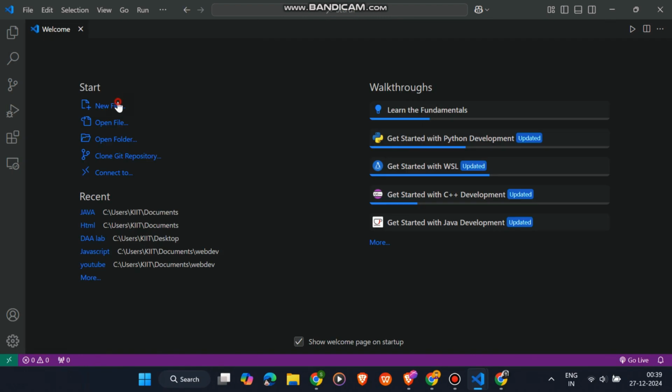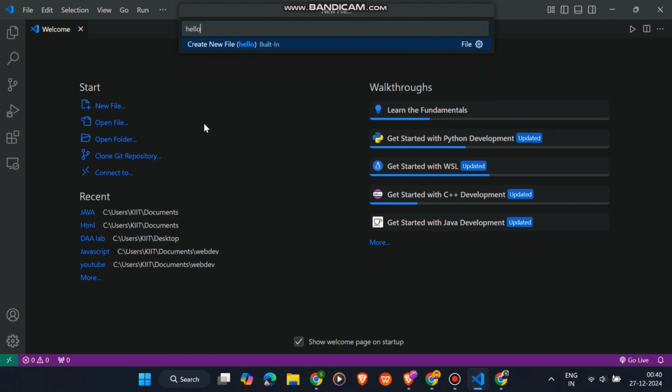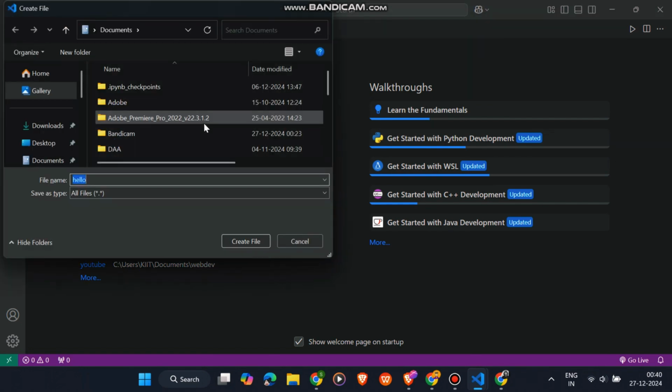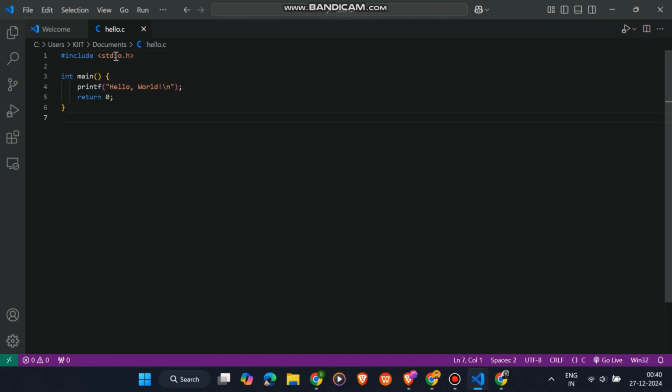Time to write some code. Create a new file in VS Code and save it as hello.c. Let's write a simple program. Here's our classic Hello World program. Now, click the Run button in the upper right corner, then click Run Code. Your code will now give output in the terminal.